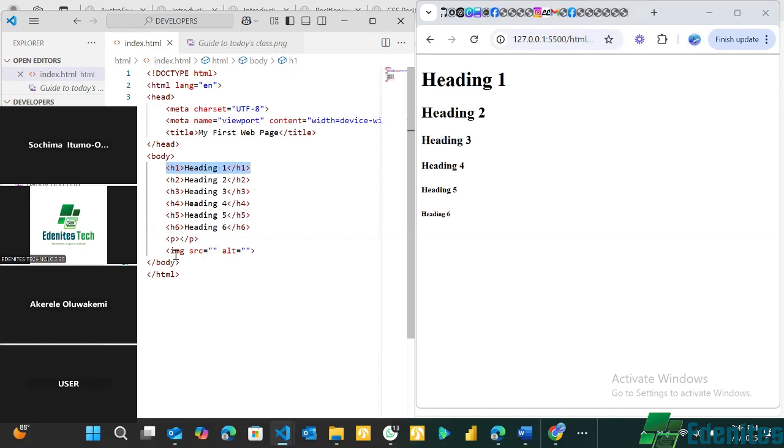Now, for this P, I want us to use the automatic message that VS Code prompts when you type lorem.